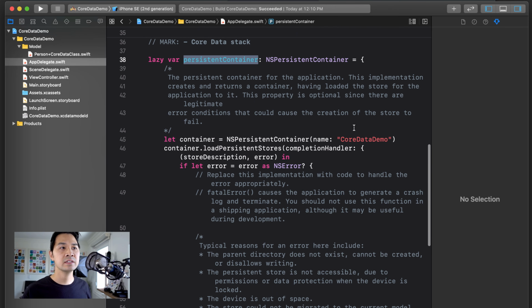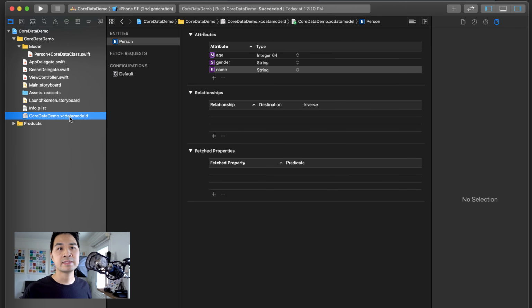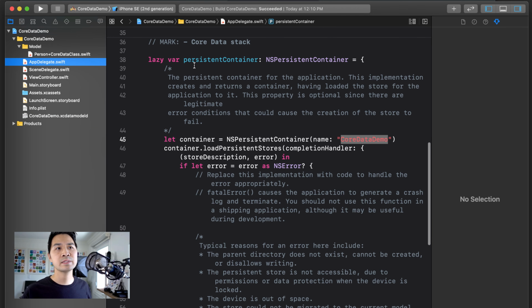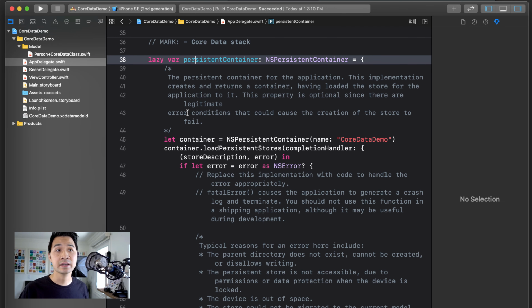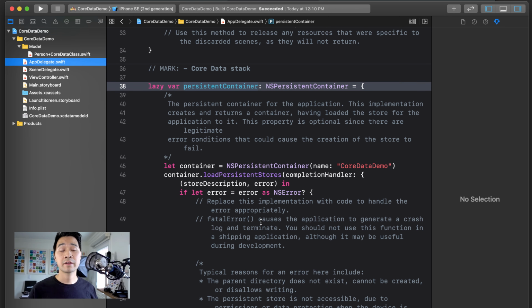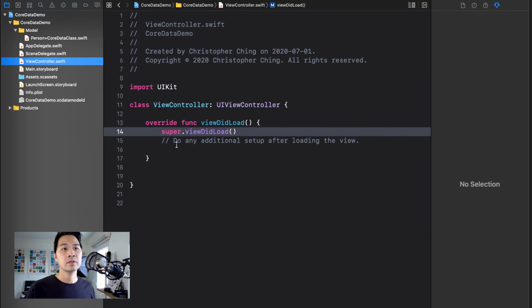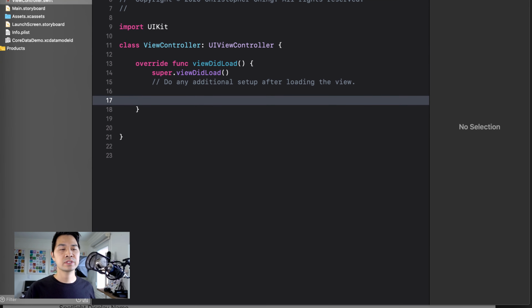As you can see here, this name maps to this data model file right here. All right, so because this property is in the app delegate, we can access it from any view controller or any other class in our entire project. All right, now let's go into the view controller and let me show you how to access the persistent container from there. So we need a reference to the persistent container.